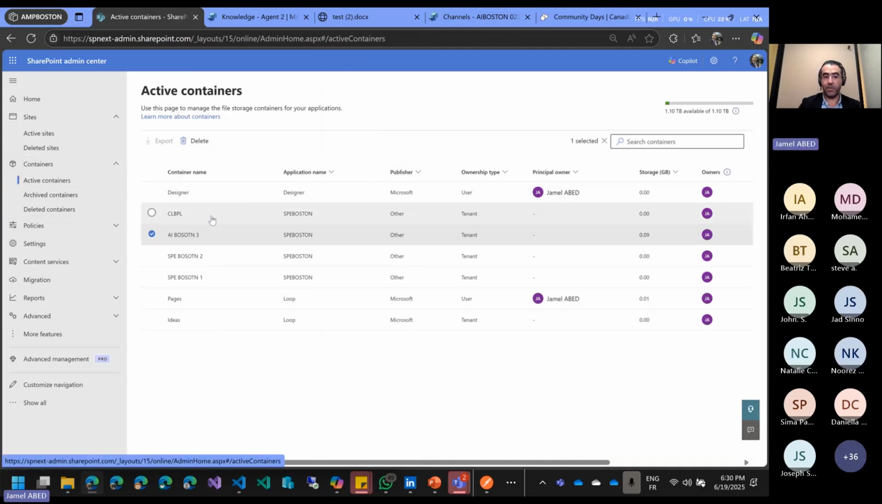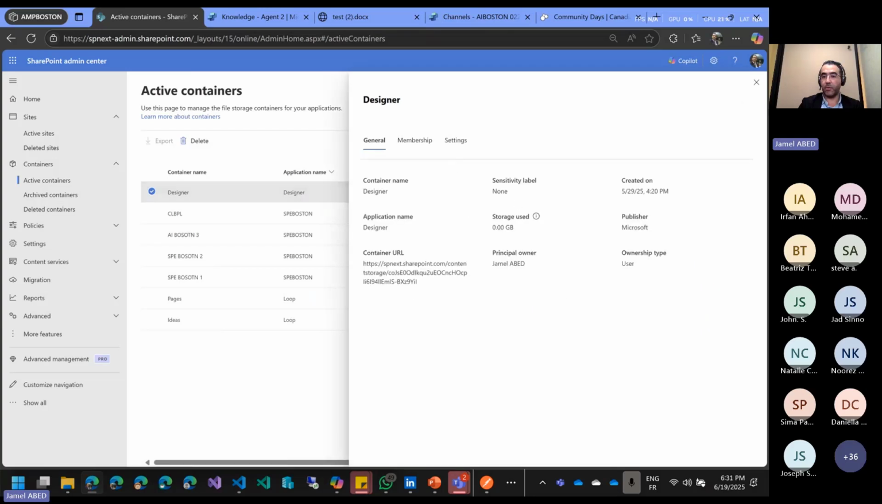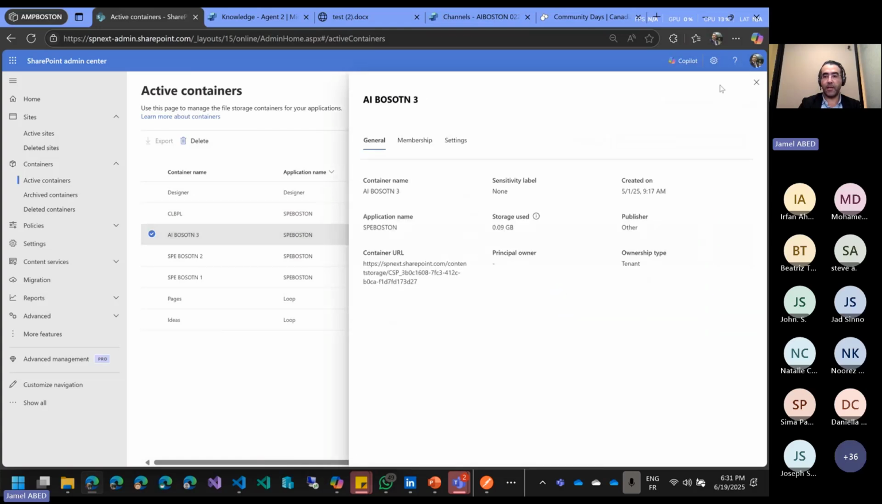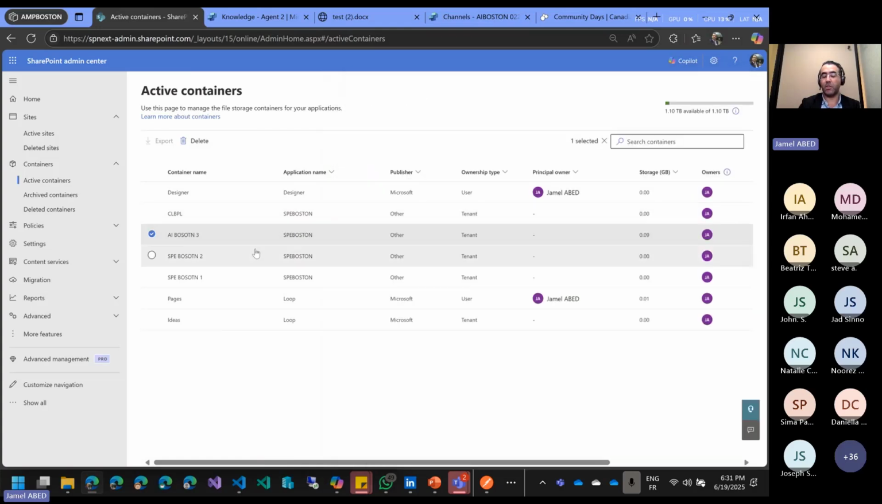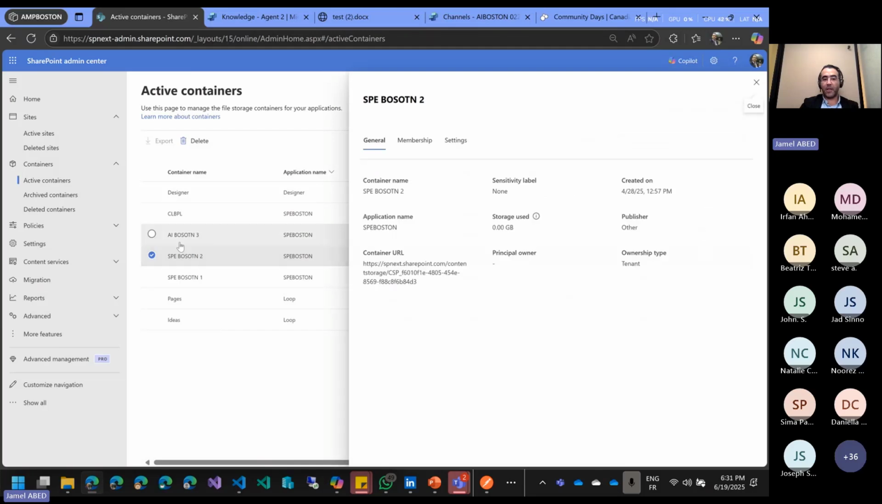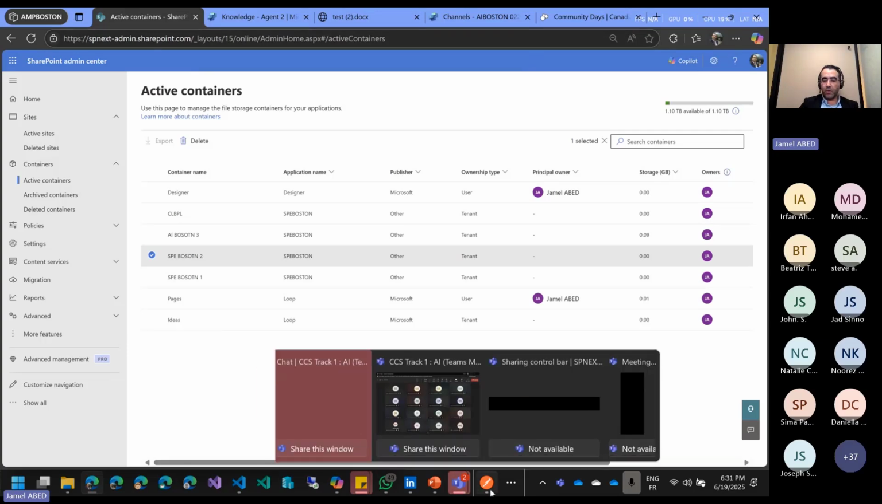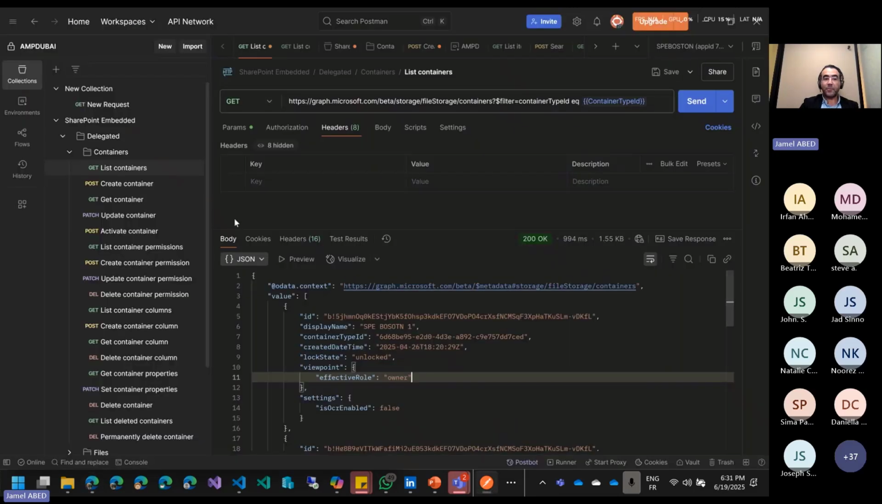So on the left navigation, I have Designer by Microsoft, and here I have many containers that I created. In these containers, I added many files. I asked Copilot to generate many files to test my agent. Here I have AI Boston 3, 2, 1, and everything. And I will show you also in Postman.